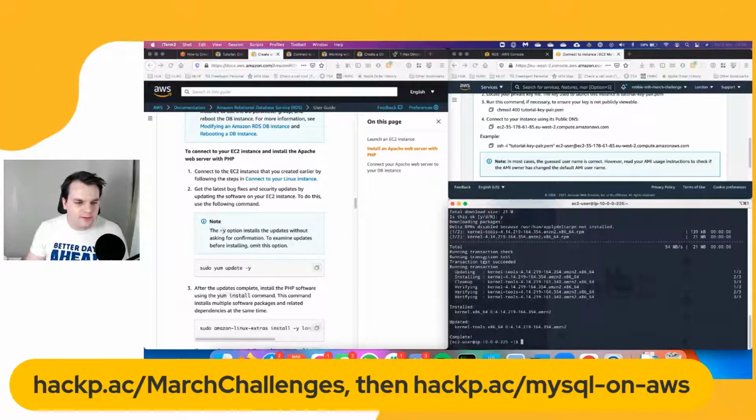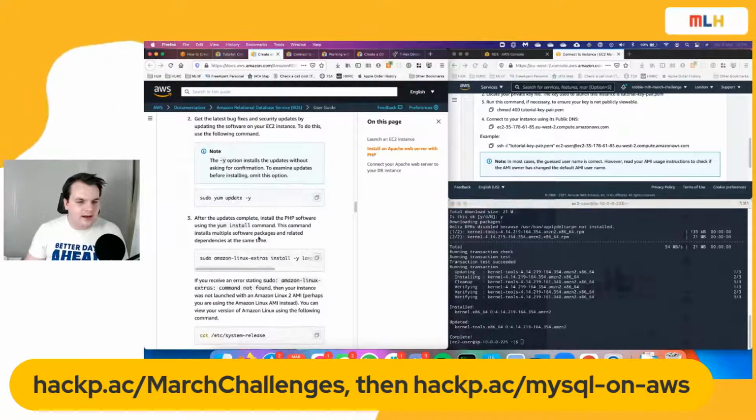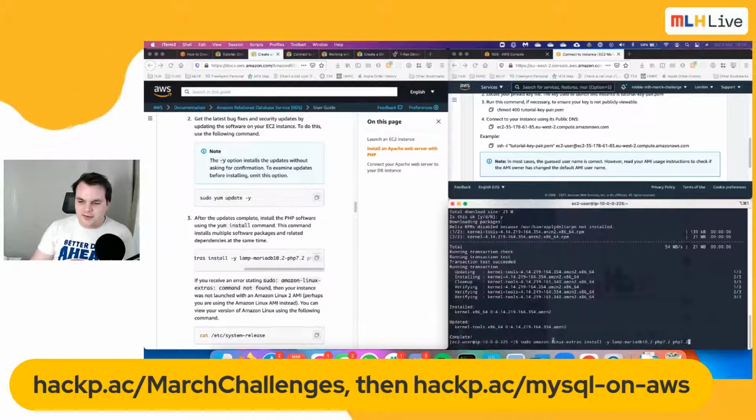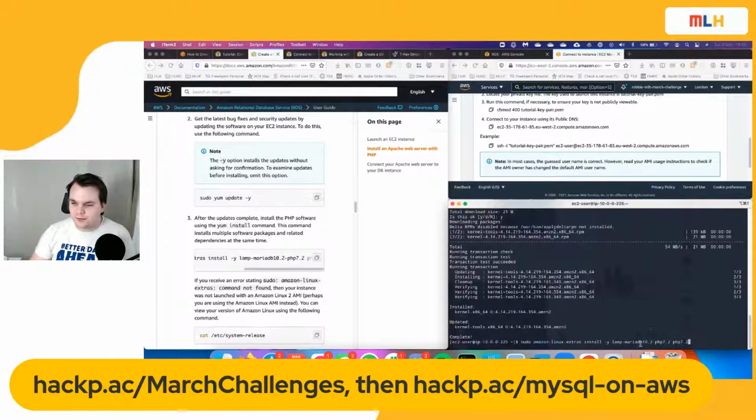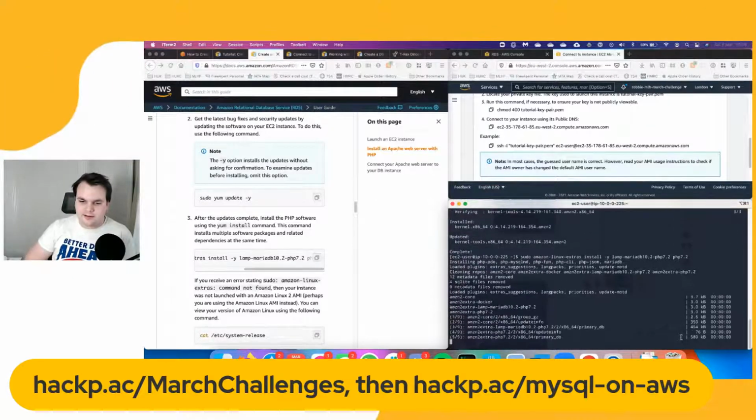Okay, looks like that was successful. Now we're going to go ahead and install PHP. This time, I'm just going to copy this command and paste it in. So sudo amazon-linux-extras. This is a utility that comes on Amazon Linux machines to help you install stuff. And we're going to install PHP. Let's go ahead and run that.